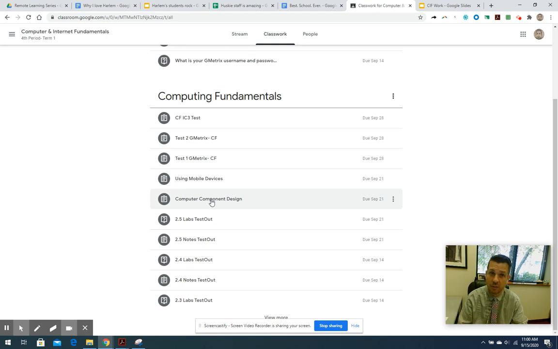So again, if any of this is confusing, I would suggest you as a student email your teacher with any questions. For example, if I see CFIC3 test, I know what that stands for. It's computer fundamentals, and IC3 is an acronym for a test that they take in that particular class. But if you don't know what CFIC3 is and you click on it and it's confusing, send an email to your teacher, or when you're in a meet with your teacher, make sure that you ask that question as if you were in person, even though you're meeting virtually.